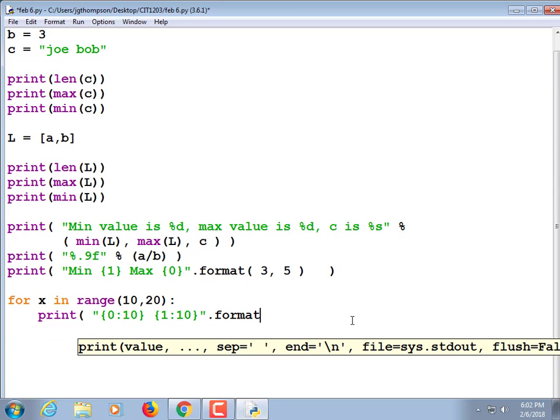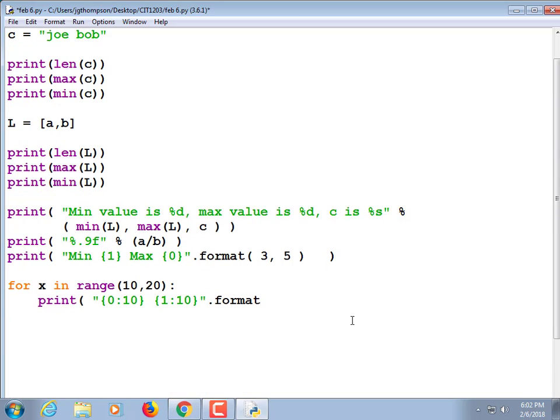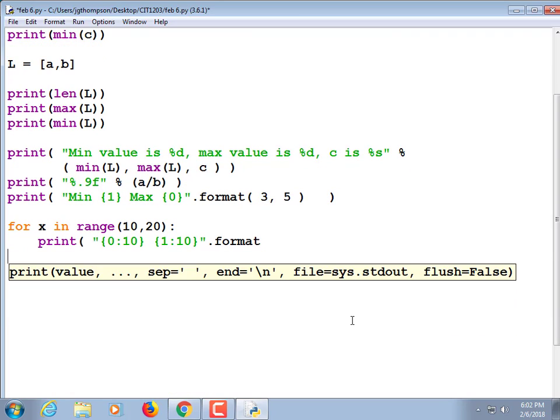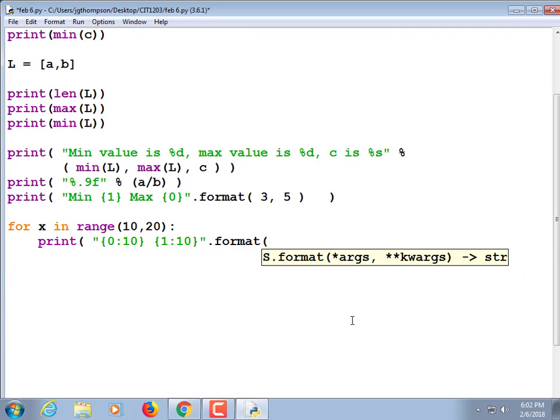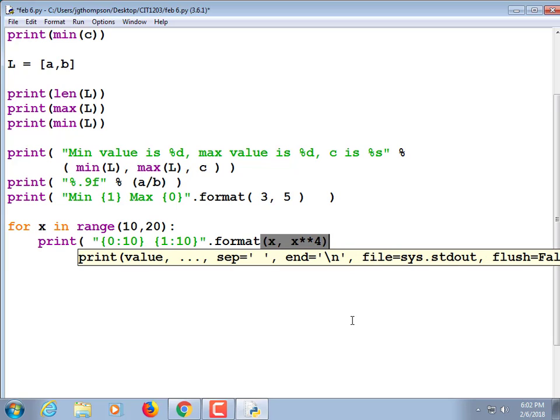Sorry guys, I know that I probably need to push this up. And what am I going to print out? I'm going to print out x, and I'm going to print out x to the power of 3. Maybe even x to the power of 4.